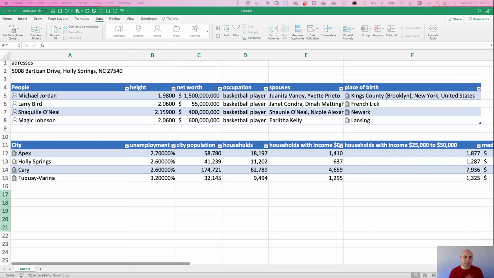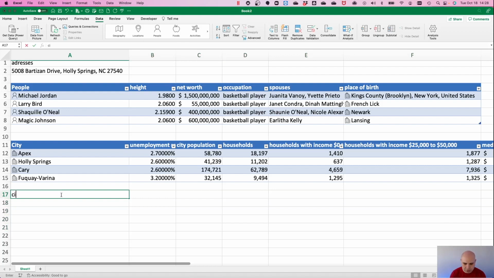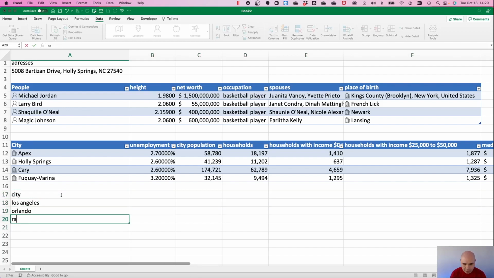So now let's take it a step further. So we're not going to look at the location. We're going to actually look at the geography. So what is the difference between the geography? So I'm going to do the same thing. I'm going to look for a city. I'm going to look for Los Angeles. We're going to look for Orlando. We're going to look for Raleigh. So I'm going to do the same thing.